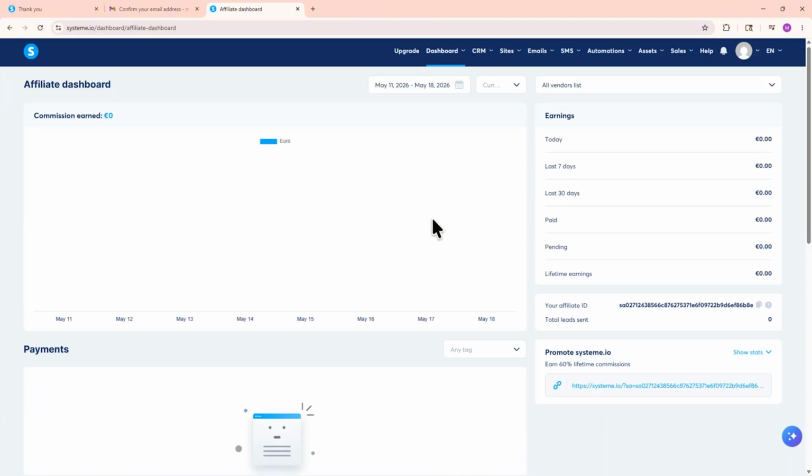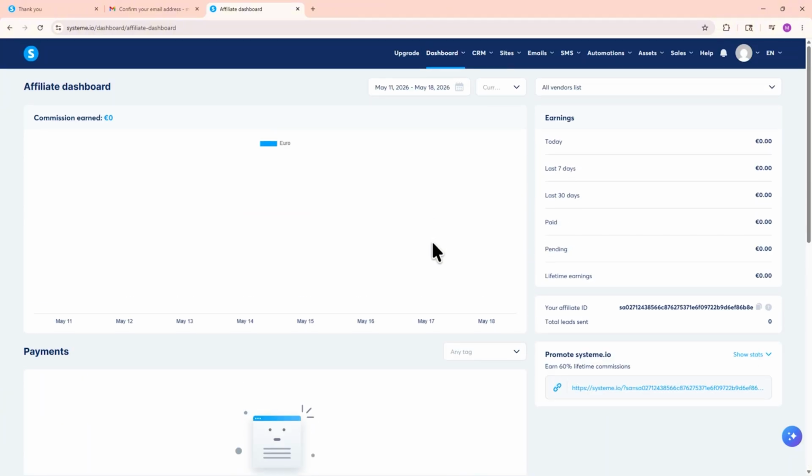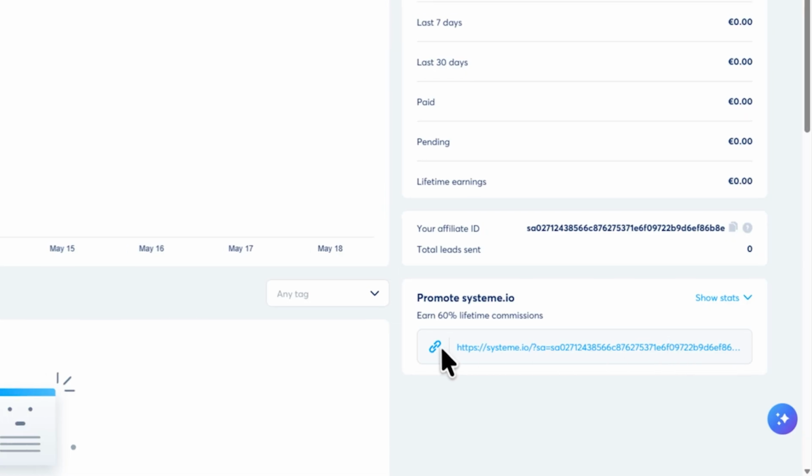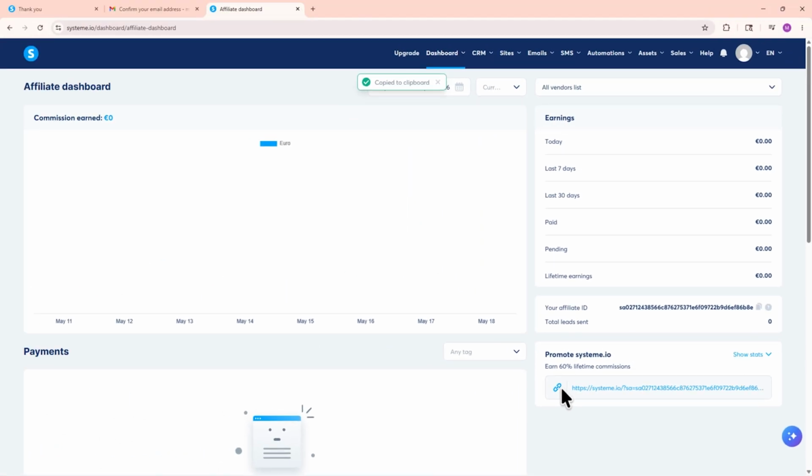And the best part is, you don't need to fill out a separate application form like many other affiliate programs. Simply creating a System.io account automatically gives you access to the affiliate program. Here, you'll find your unique affiliate links that you can share to earn money. Whenever someone signs up or makes a purchase through your affiliate link, you can earn commissions.